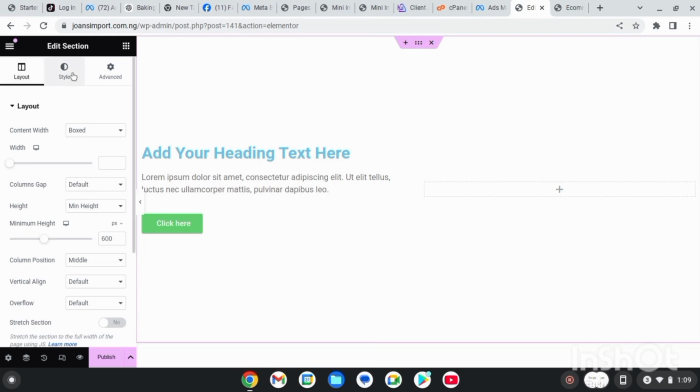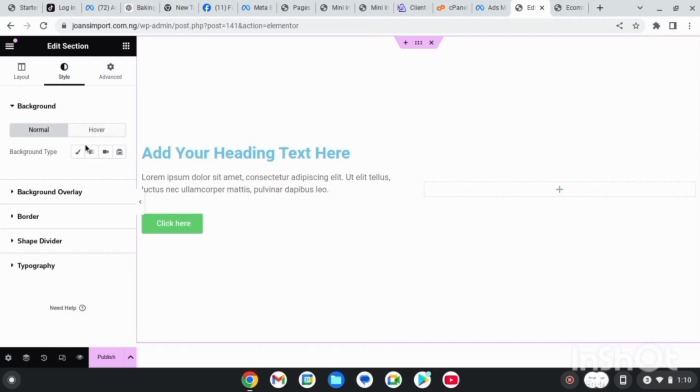Then go to style. Under background, you have options: classic, gradient, video, slideshow. For now, we will keep it simple with a background image. Now select the entire section.